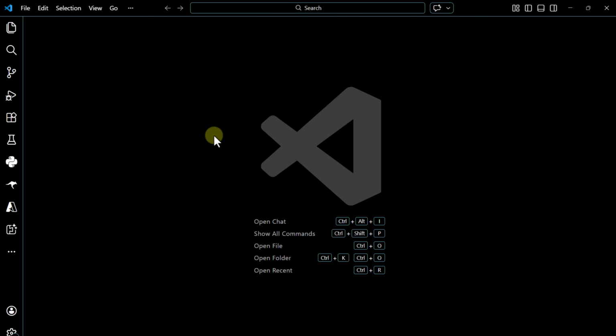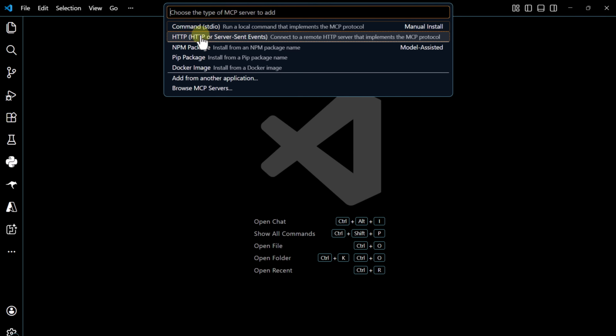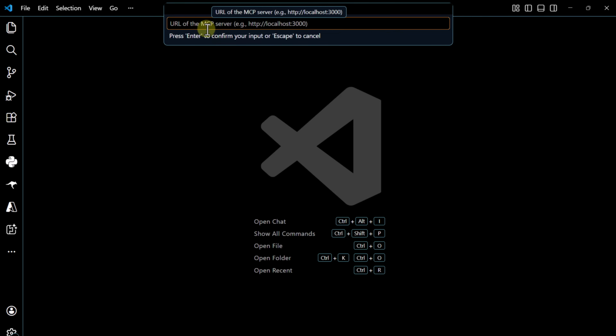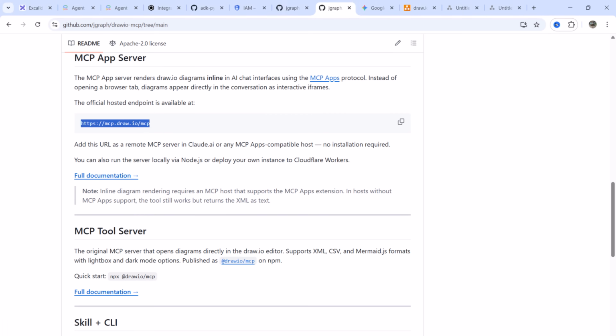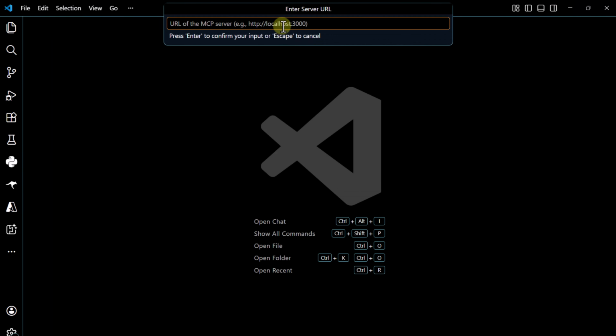So in the VS Code, if we have to add any kind of MCP server, then we have to just click on Control Shift and P. I'm on Windows, and here I just have to say add server. And you can see all these options, because this is going to be the remote server. So I'm just going to select this HTTP, and it's saying URL of the MCP server. So here I can just say this is going to be the URL, and I can just pass it over here. And then it's saying enter server ID. I'm just going to say draw IO.